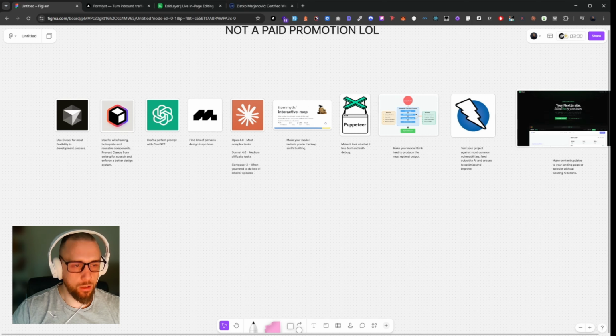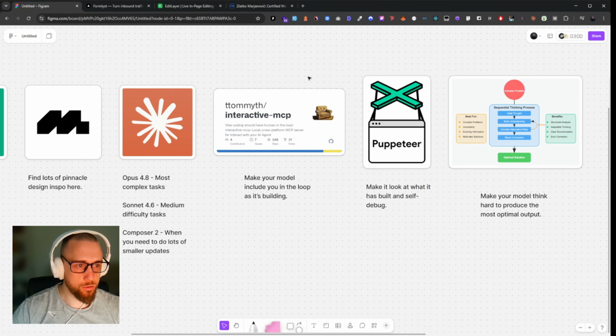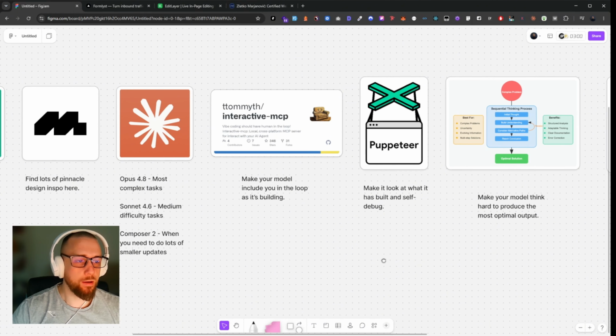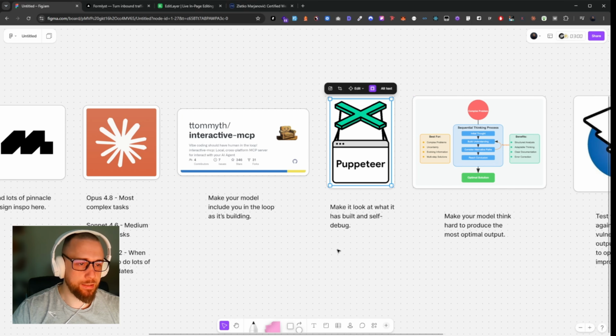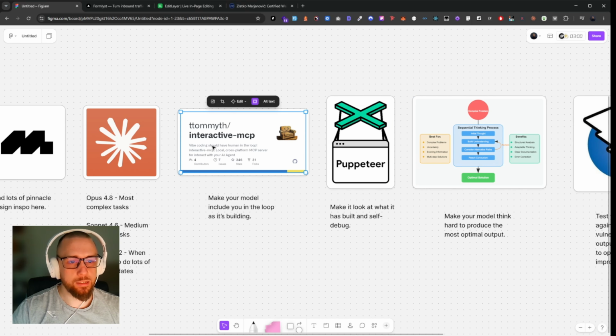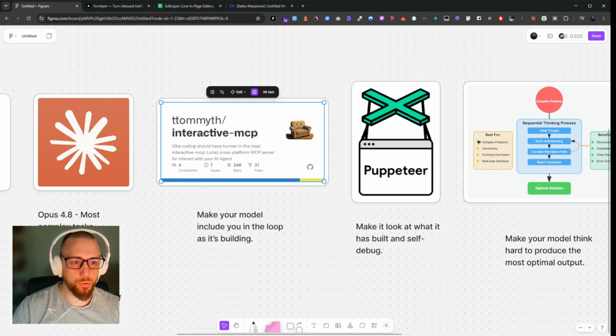Then an important MCP that I use are all of these three here, but the most important would be sequential thinking, interactive MCP, and then Puppeteer. Let's go with interactive MCP. So this one puts you in the loop. The more expertise you have as a designer, developer, marketer, from whichever field you come, SEO expert, the more useful this interactive MCP is going to be.